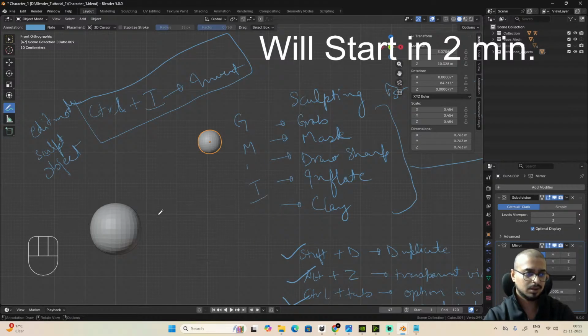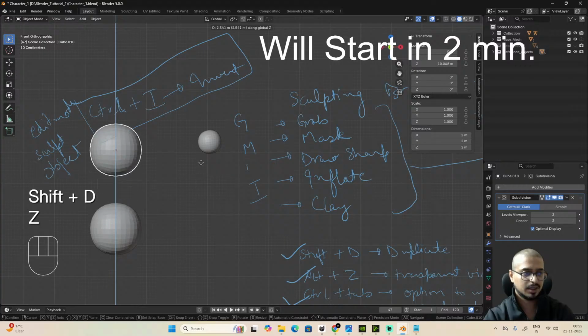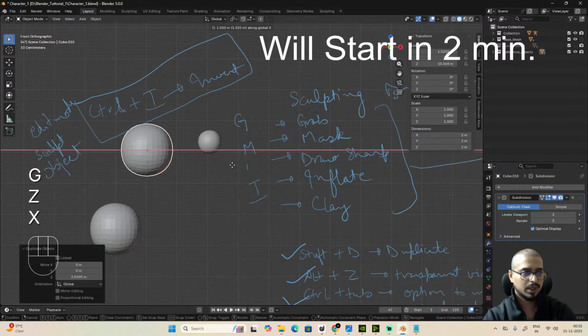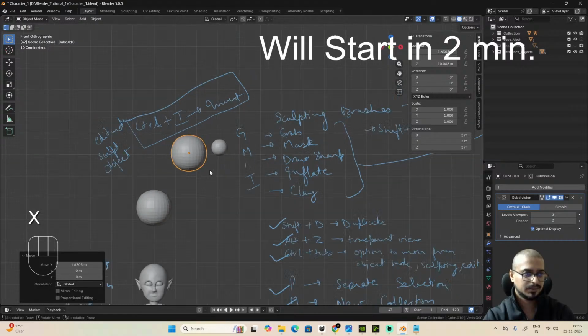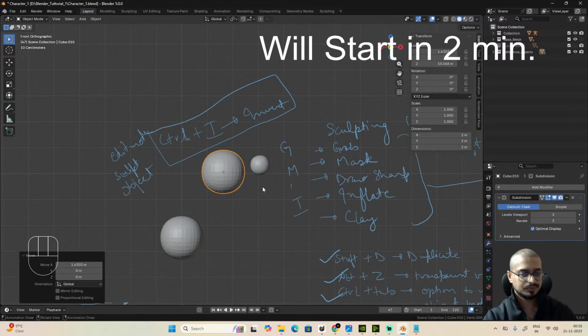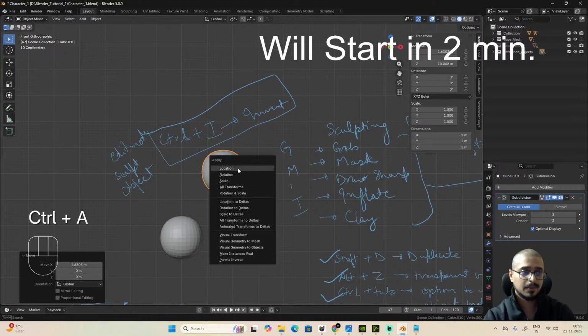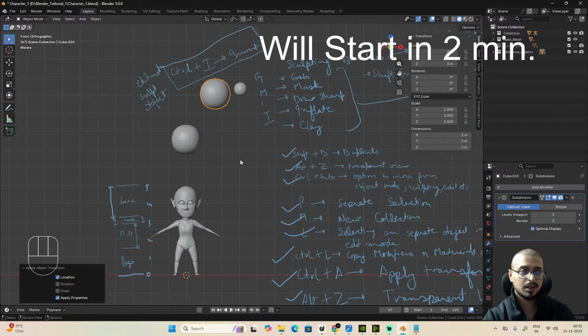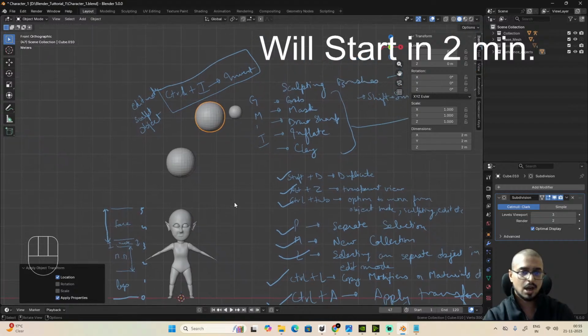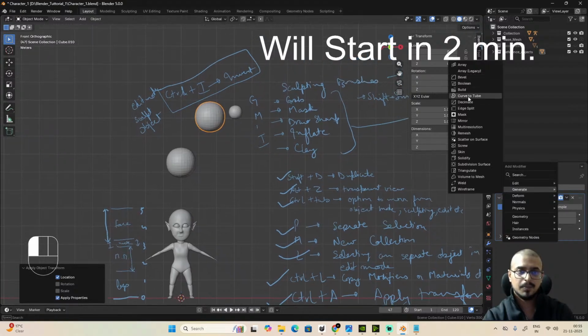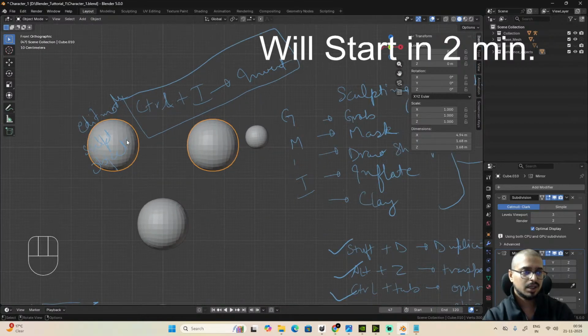Let me just duplicate it one more time first so that it's easier for you to understand these things. I'll move it on the x-axis a bit in object mode and press Ctrl A and apply transforms on location only. I am not using all transforms, I am using only location. So what happens is that the origin of this object went to the world origin, and now if I apply a mirror modifier, it gets mirrored on the x-axis, right?